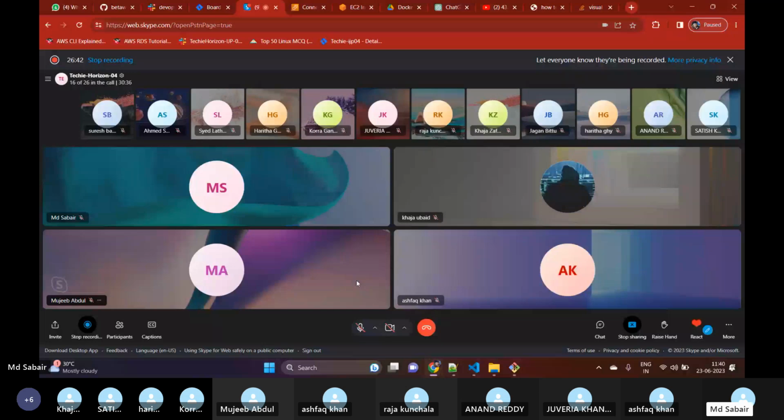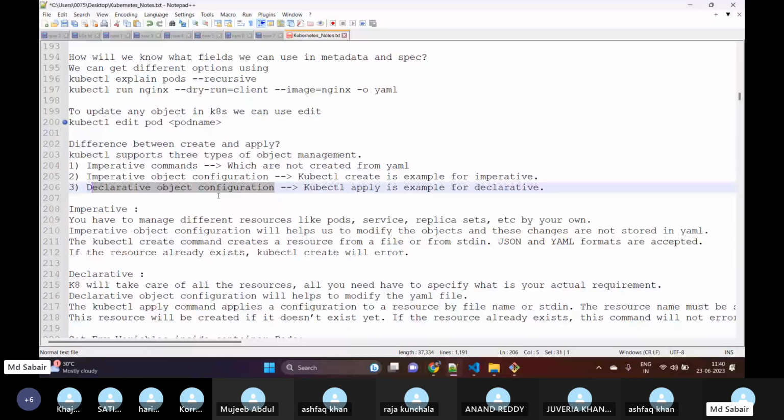Sorry. So we have three different types of kubectl commands we can use. Whichever is not created by using YAML, we generally call imperative commands. kubectl create is one example of imperative object configuration, and kubectl apply is what we call declarative object configuration. But now what's the difference between them?